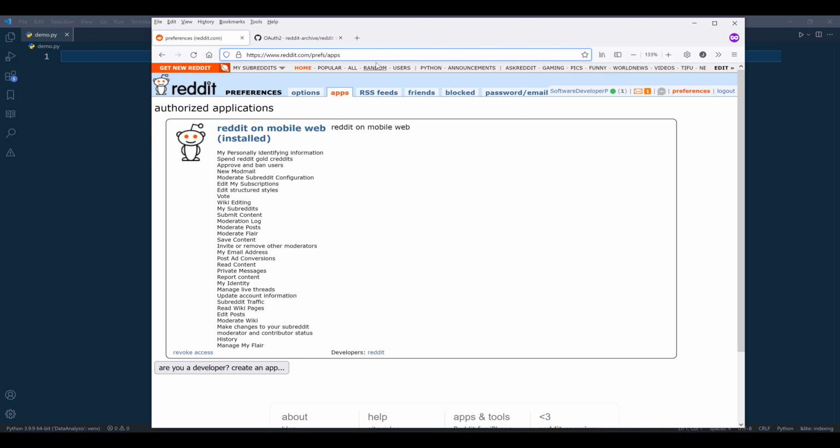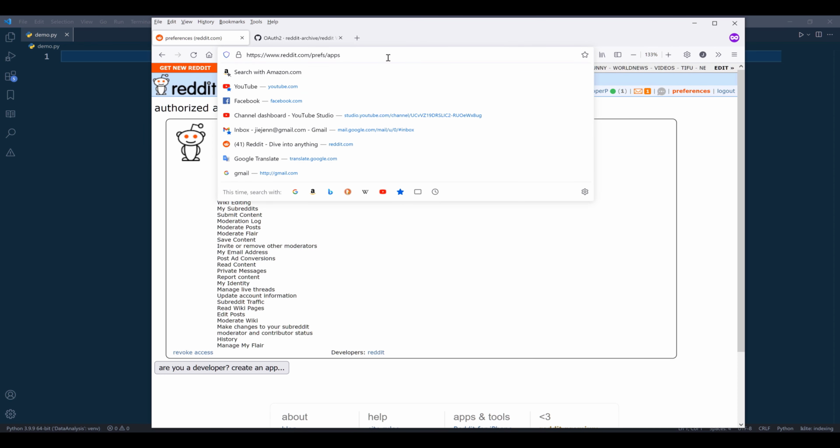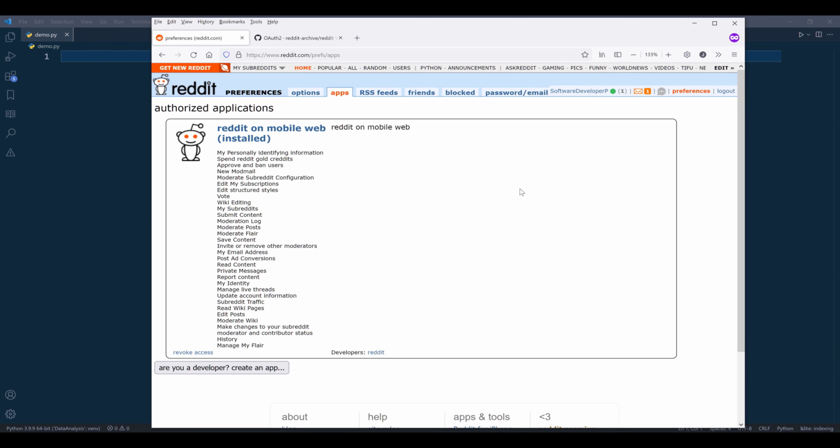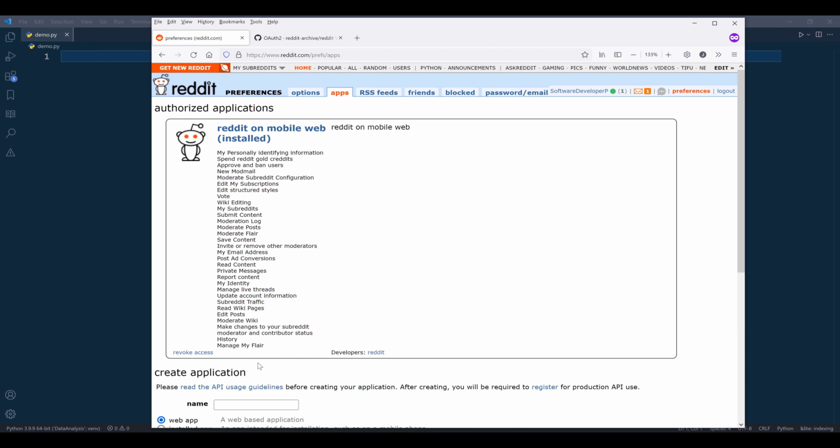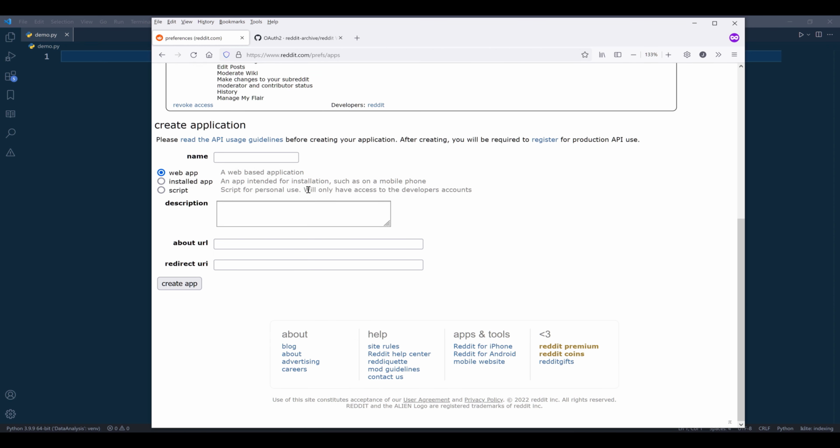First thing we want to do is navigate to reddit.com/prefs/apps. This is Reddit's developers page. On this page, we want to click on "Are you a developer? Create an app," and click on this button. Now we're going to create an app.